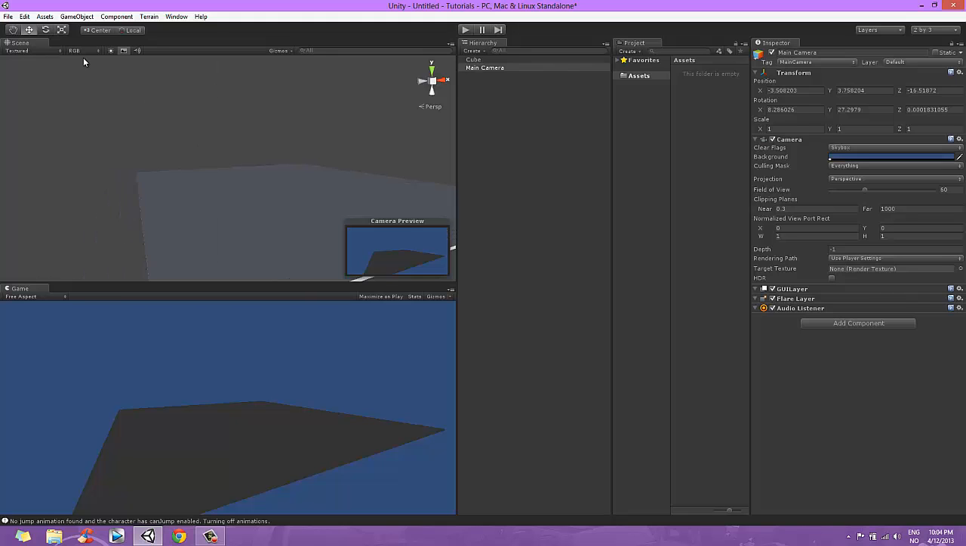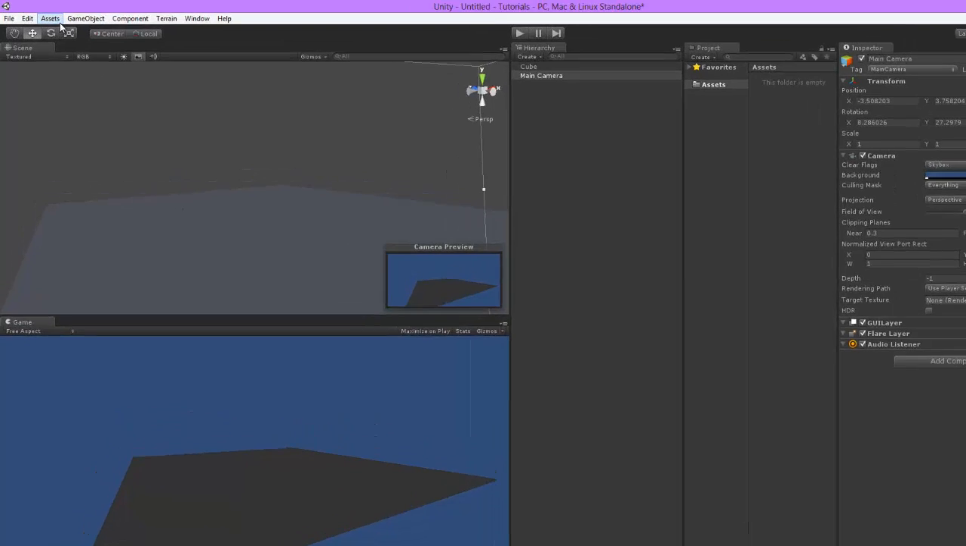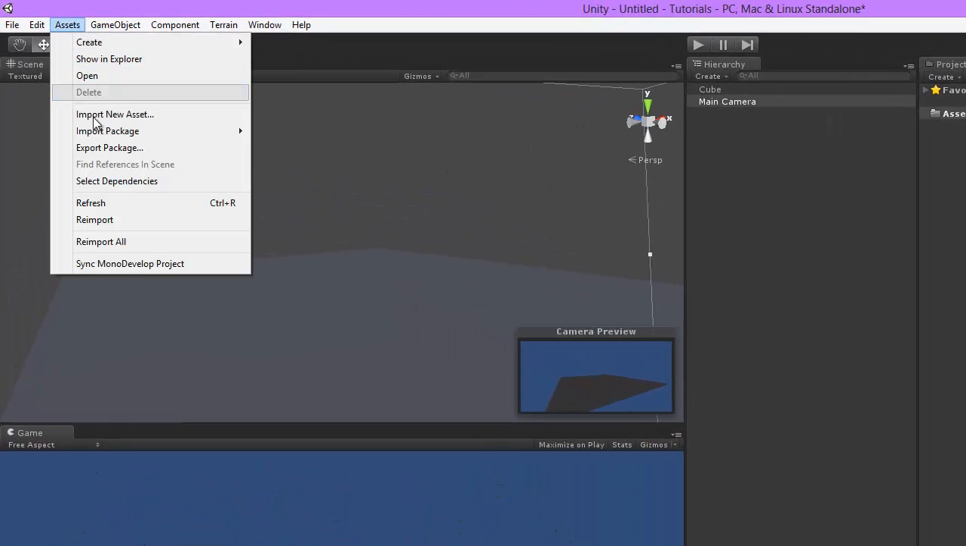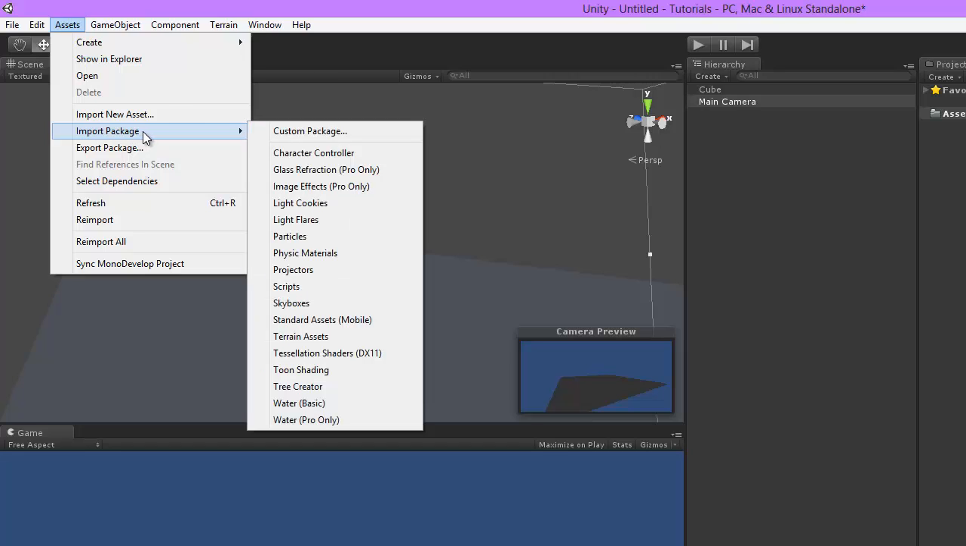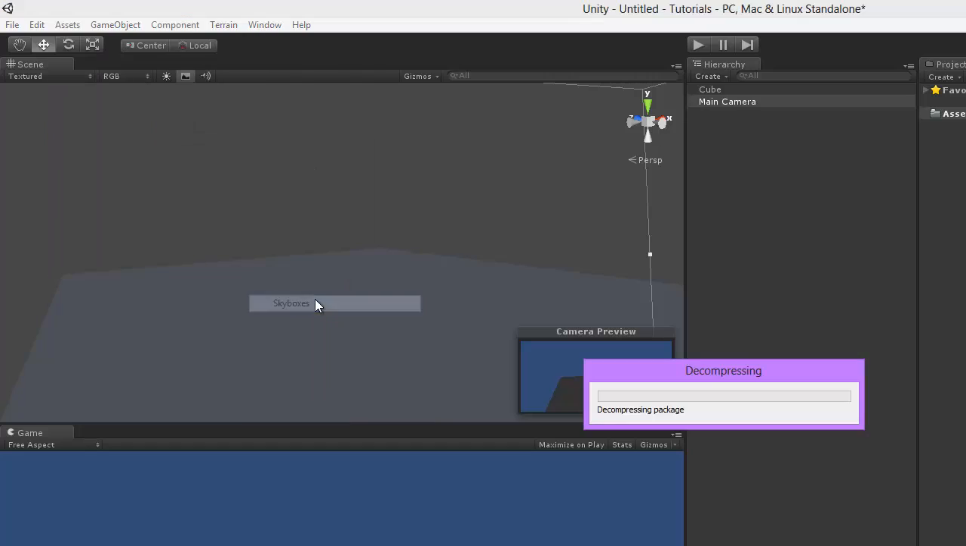But I want to make another object. I want to have light, and I want to have skies over here. What do we do then? First of all, let's use our assets. Let's import our package. Let's import something we can use in our scene to make it pretty. So I'm gonna import something called skyboxes.